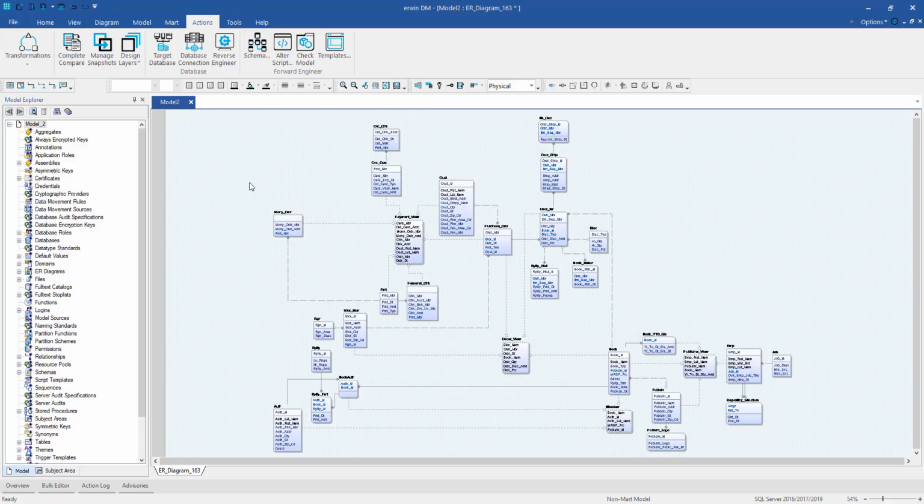All right, so to start off, I have a very basic data model. This is a logical physical data model. I haven't applied any templates or anything to make it look fancy, because we're just going to be focusing specifically on the comparison features that we have. I'm going to take this physical model and make some changes to it, and then we're going to compare it to the physical database and implement those changes.